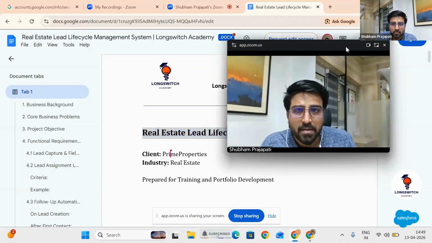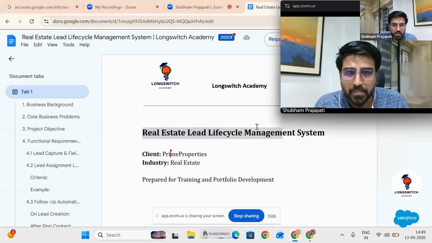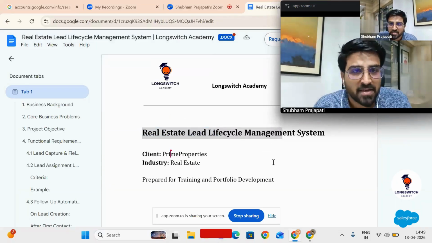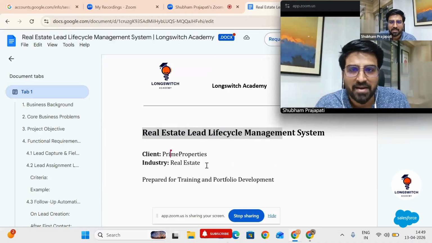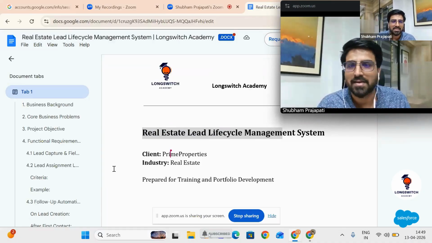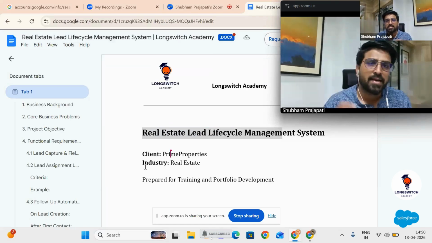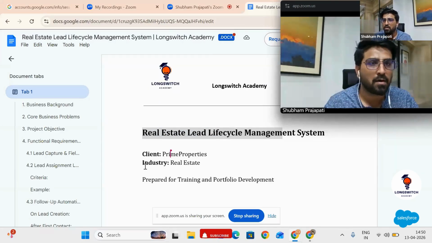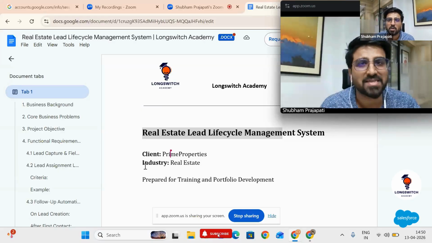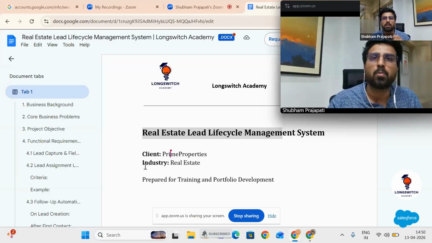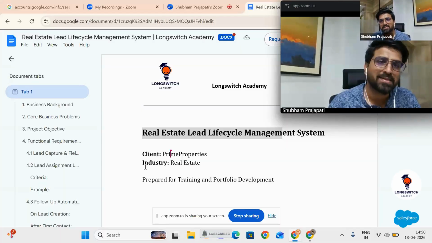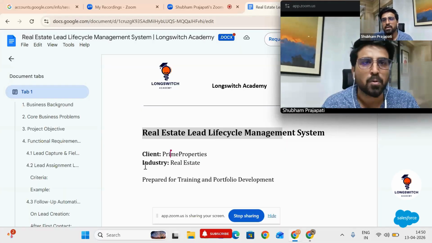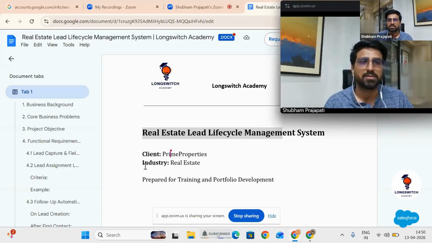So let me walk you through the requirement here. The project name is Real Estate Lead Lifecycle Management System. We gave the client a name as PrimeProperties. The industry would be real estate. In Salesforce, it is important to know for which industry's client you are working, so that it helps you decide what the industry standards are for that particular industry, and accordingly you can design your solutions.